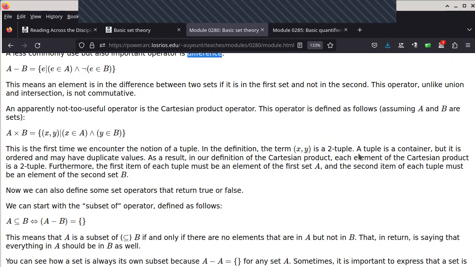Let me just finish reading this particular paragraph, and you can see if there are any additional questions. A tuple is a container, just like an array is, but it is ordered and it may have duplicate values. As a result, in our definition of the Cartesian product, each element of the Cartesian product is a two tuple. Furthermore, the first item of each tuple must be an element of the first set, in this case set A, and the second item of each tuple must be an element of the second set B, which is also clear from this particular notation.